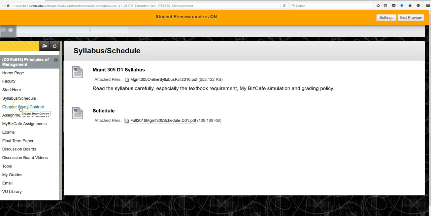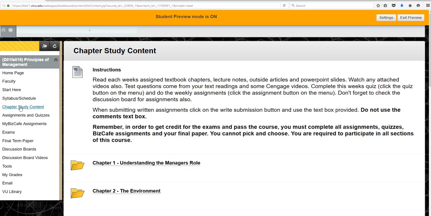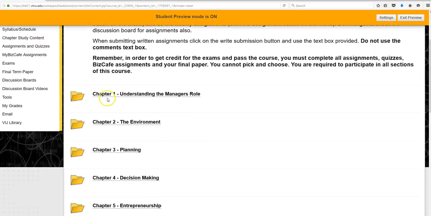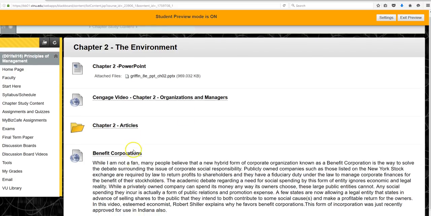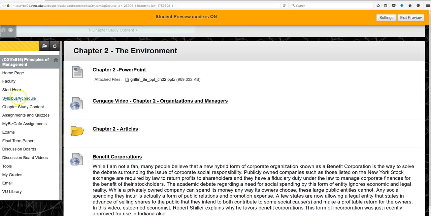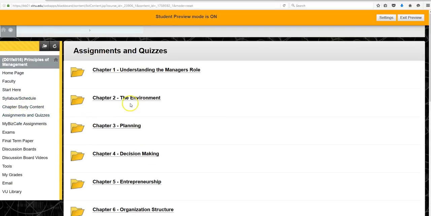Let's take a look at how we actually get to doing our work. Well, we click right here on chapter study. Each chapter has a folder. There'll be some reading and maybe some writing that I've got for you to read. Maybe there'll be a video. So you just click on there, and here are various things for you to do. Then your assignments, your homework assignments, and your quizzes.